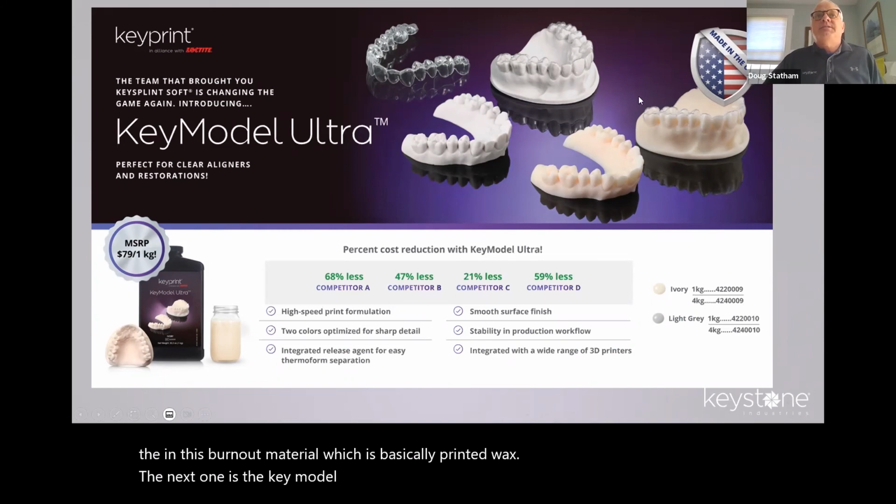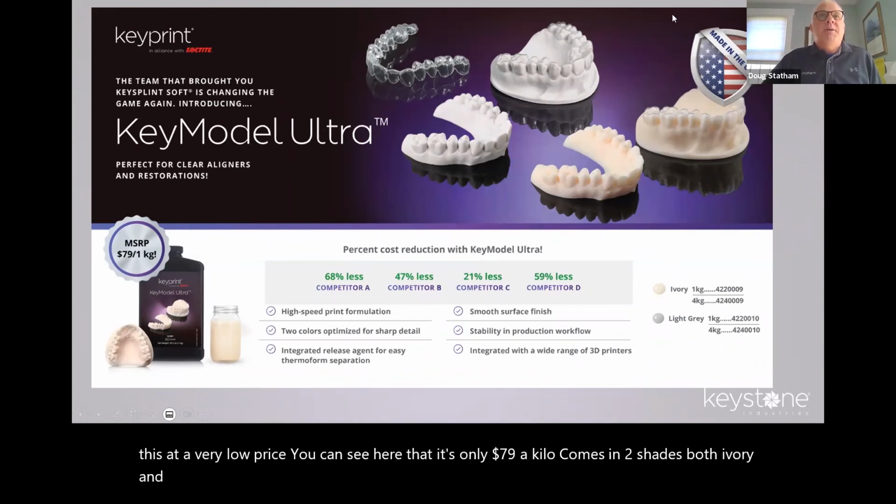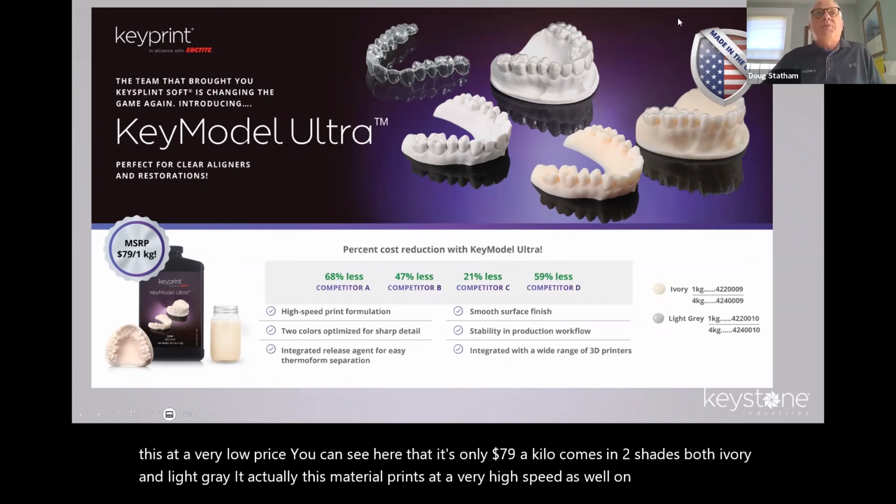The next one is the Key Model Ultra. This has taken dentistry by storm. We intentionally priced this at a very low price. You can see here that it's only $79 a kilo. It comes in two shades, both ivory and light gray. This material prints at a very high speed as well, especially on certain printers.